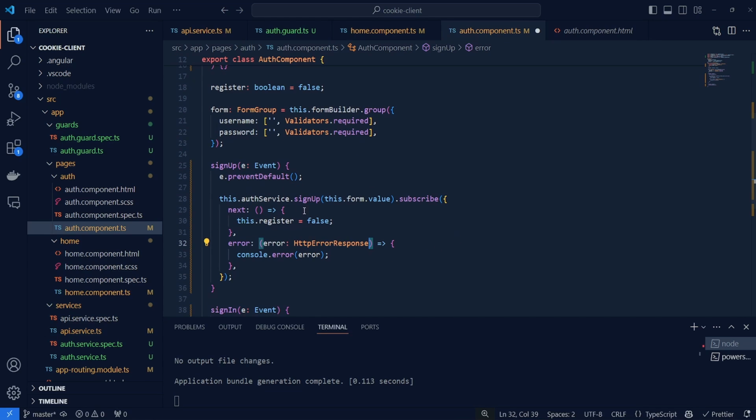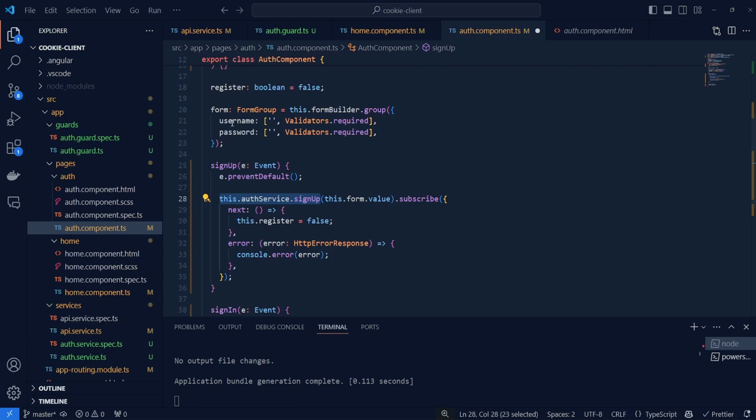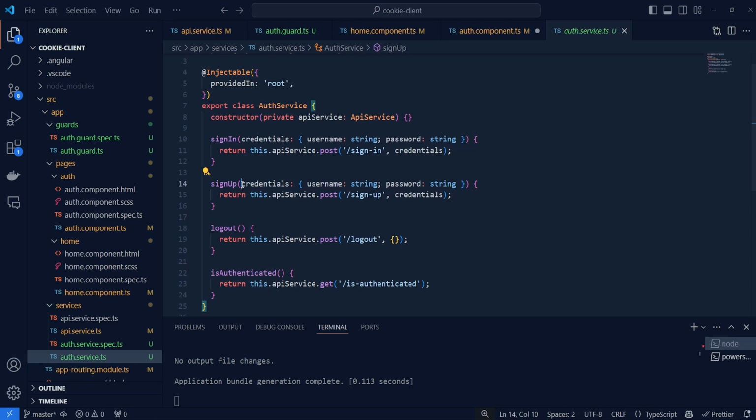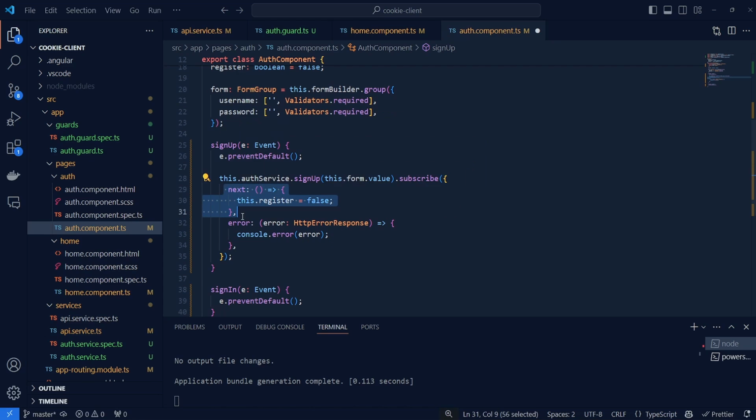So this is how our signup function looks like, and basically in here we're simply invoking the signup method from the authentication service. Now in here we are saying this.form.value to automatically convert this form into a simple object with a username and a password. Now if I click on this method, as you can see, this is exactly what we're expecting. Now basically here I'm using .subscribe to subscribe to this observable, which will initiate a backend call, and then if the call was successful, we are going to set register to false, basically bringing us back to the login screen, and this is how our function looks like.